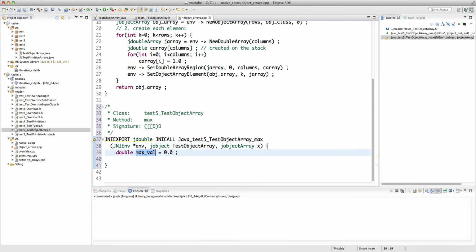If they are greater than max, we put them into max. All right, so basically what we need to do: j int rows, and maybe j double max. So let's use the JNI types. So environment get array length, and then x. So this tells me how many objects are inside this JObject array, which is the rows of the two-dimensional array.